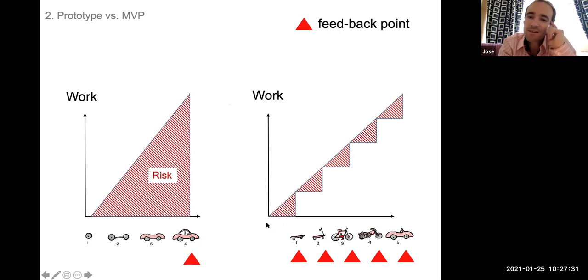And what is risk? Risk is working without having feedback. If you're lucky, you are building what the customer wants. But if you're not lucky, you might be building something completely wrong just because you don't have feedback. Yeah, so it's like working blind. Sounds good? I feel A is more like waterfall model type.